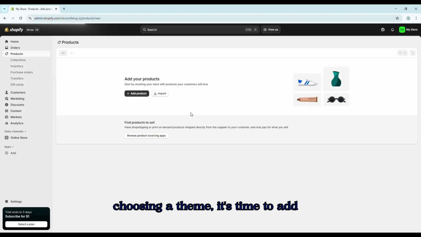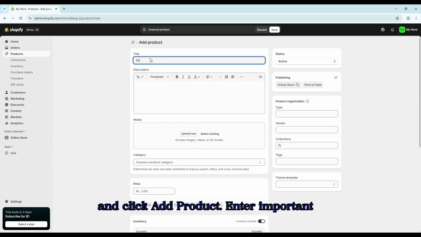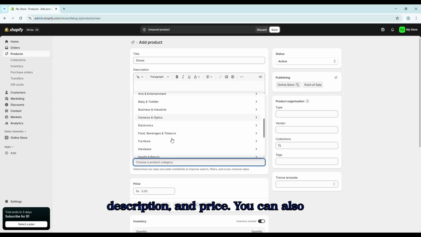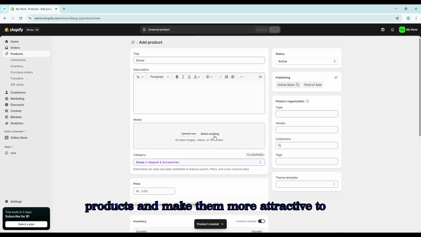Step 3. Add your products. After choosing a theme, it's time to add your products. Go to the Products section and click Add Product. Enter important details like the product name, description, and price. You can also upload images or videos to showcase your products and make them more attractive to customers.